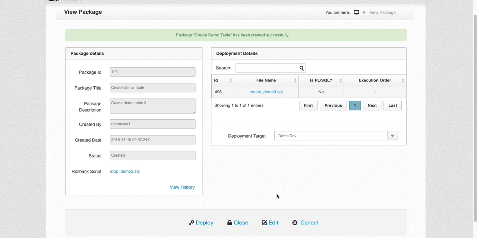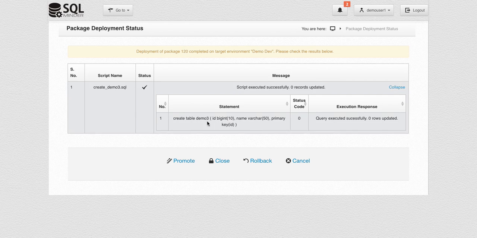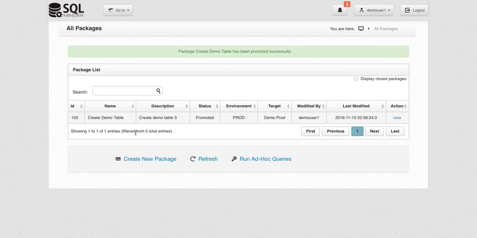Click on this deploy button and that's it. Your table is deployed, and here you see the output. Now you need to deploy this table in higher environment. So how do you do it? Let's see how simple it is. You click on the promote button and it's promoting. Let's wait. Right now it's promoted and you see the environment.